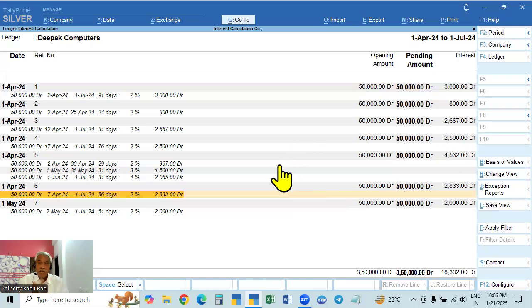We transfer that to the party. After the transfer, the interest will be added to the principal, the ledger balance amount, giving the total amount. In the case of a debtor, we will receive the money with a receipt voucher. In the case of a creditor, we will make the payment and enter a payment voucher. That's what this is about.